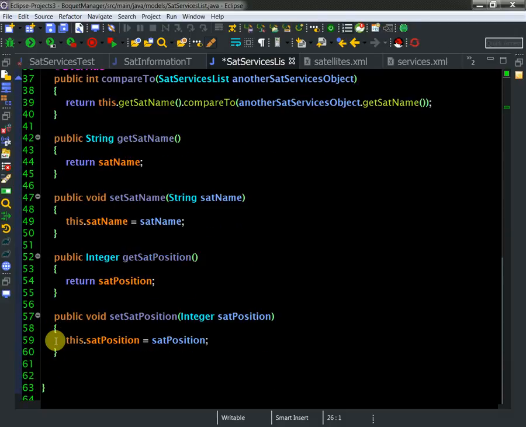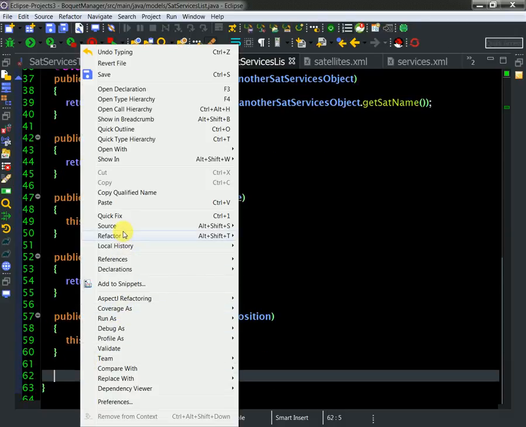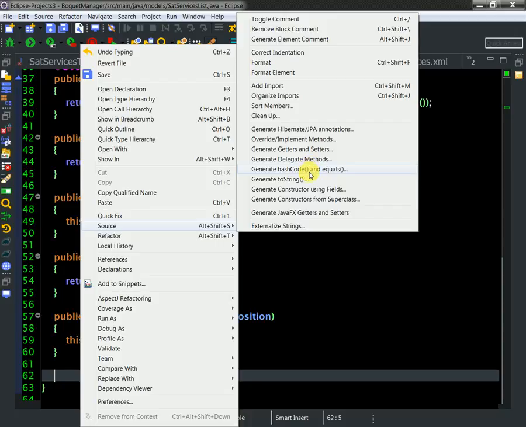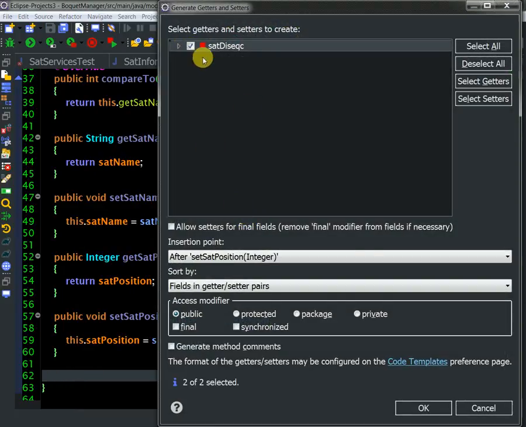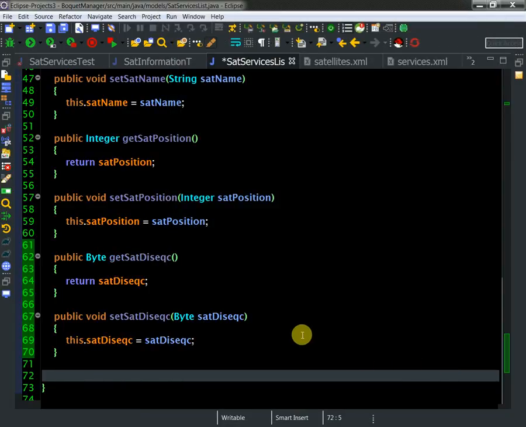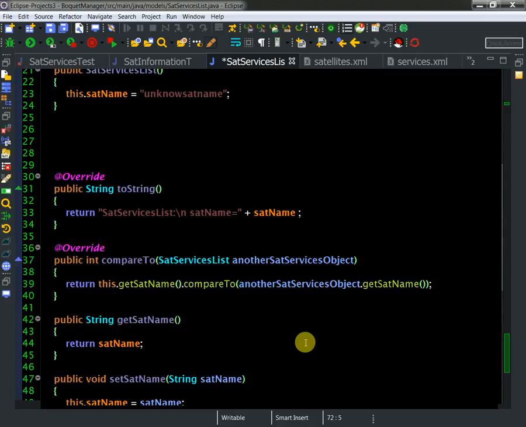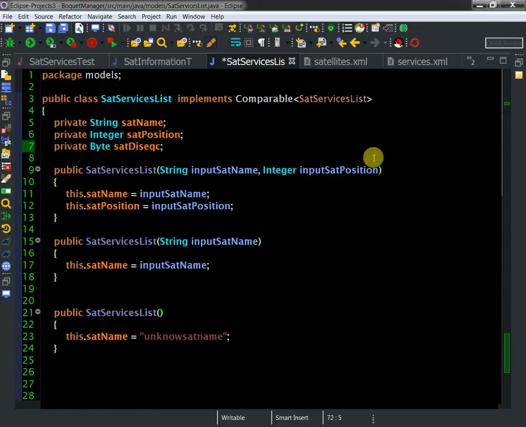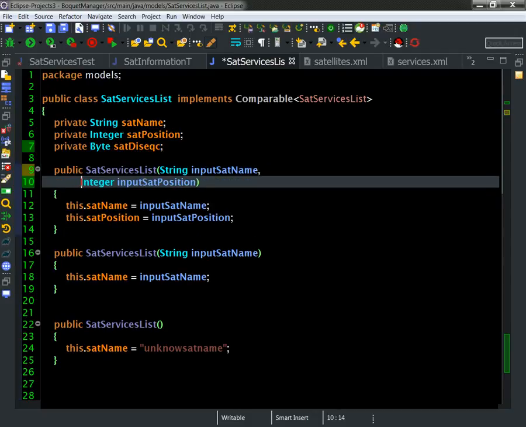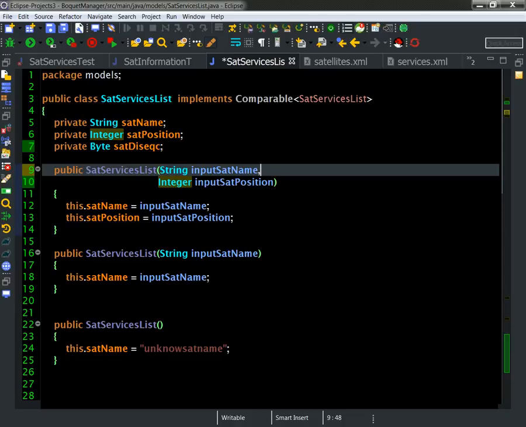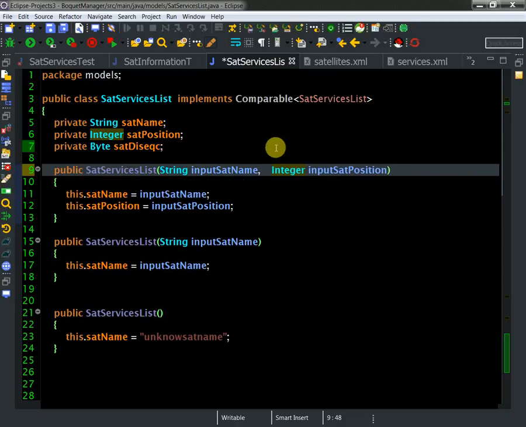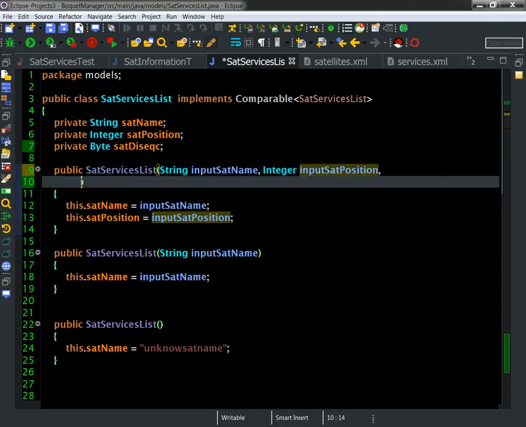Let me think where I'm doing. I'm just doing here source code, generate getter and setter, and here are the values. Alright, so this was one part, and here I need to, let me just put it like this. Maybe it's too premature, so let me just put here a new line and just write here byte set dissect set. So I need to write here input set dissect.